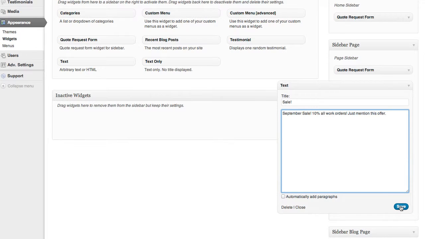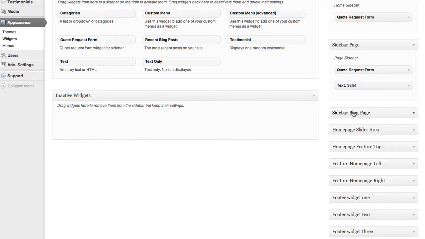Okay, and then click Save. And you can close this. So now you see right under the quote request form is where it's going to display this text that I just added. So I'll show you on the front end of the site what that looks like.